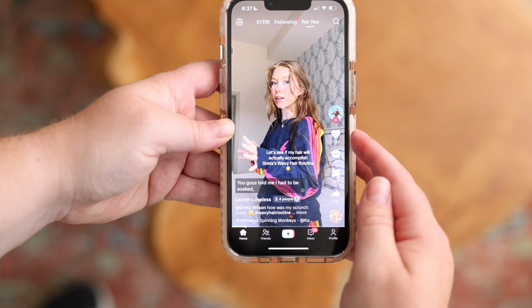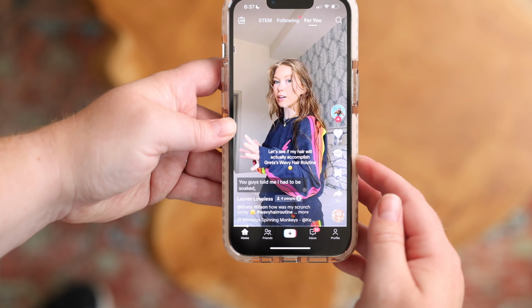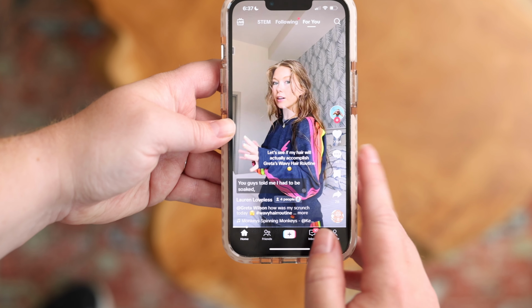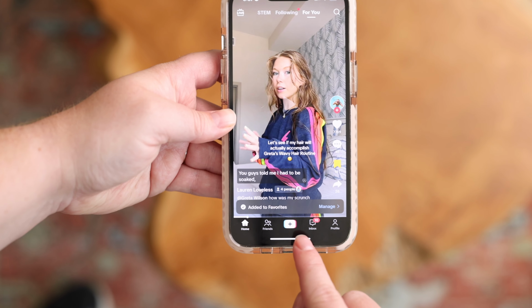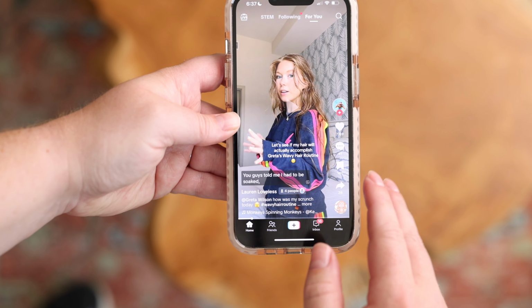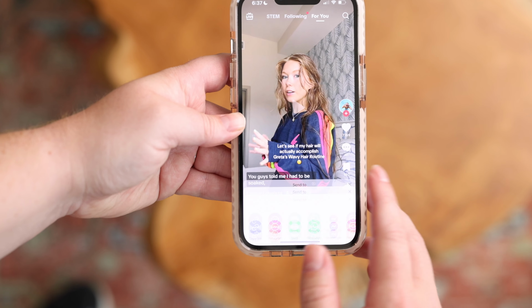Here, the heart is when you like. Here is how you comment. Here is how you save it. You can see I'm bookmarking it. It added it to favorites, or I can unbookmark it. And here are some additional sharing options.